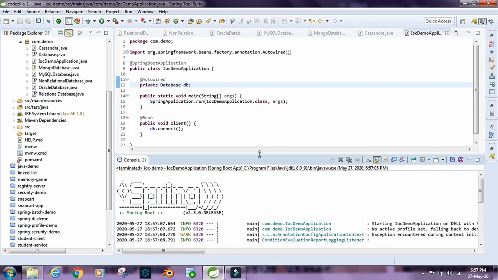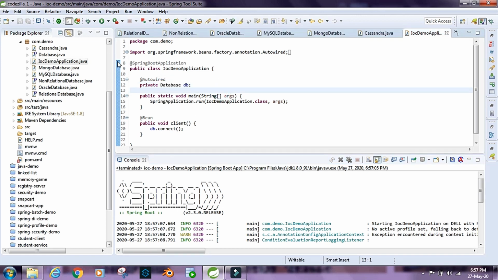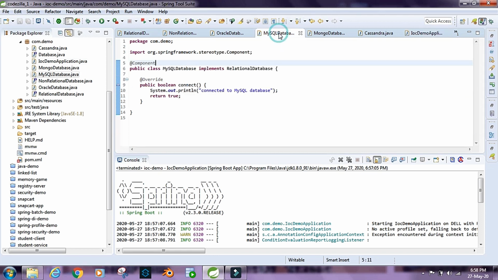This means that Spring is actually trying to inject an object. Since we are not creating an object here, since the client is no more responsible for creating an object of database class, it is the service provider who is responsible for creating an object which is of type database. And when we say @component, we are telling Spring to create an object of this class when the application context is loaded or initialized, right?